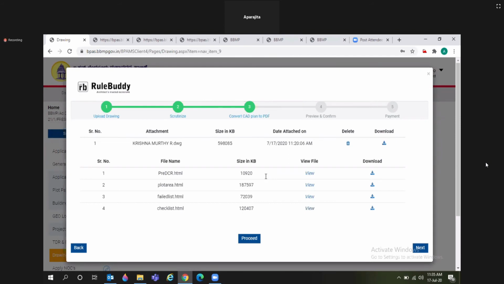If any bylaws or regulation will not be fulfilled, then you can rerun your drawing and scrutinize your drawing by clicking on delete. After deleting this drawing, you can again reattach your drawing and re-scrutinize your drawing. So proceed for converting AutoCAD plan to PDF.